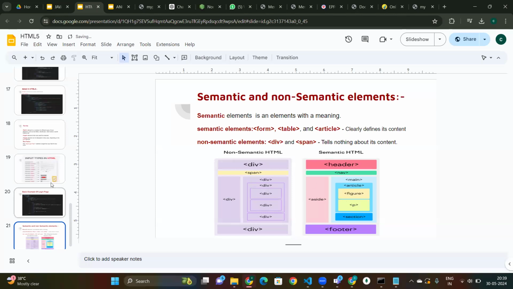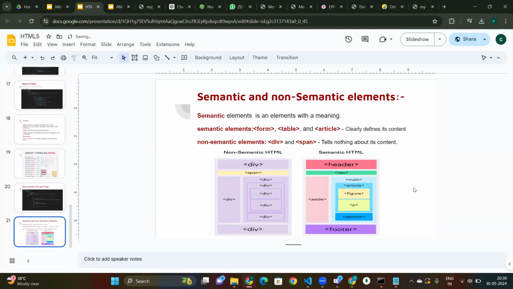Okay, so this is the whole scenario of the semantic elements. Okay, did you understand? Yes, yeah. Amandeep, do you have any questions? No, no.